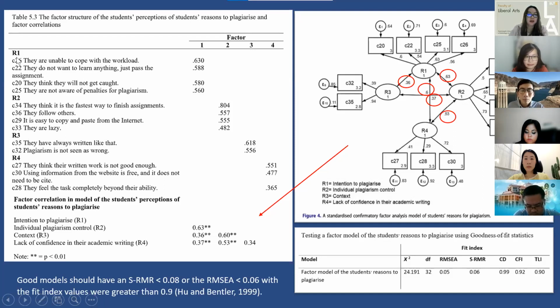Like here, R1, I name it intention to plagiarize because they are all about intention to plagiarize. And for the second one, R2 is about individual plagiarism control. I name it based on the theory that I used in my research, because it's about the students themselves. And R3 is about context. It's all about the environment.